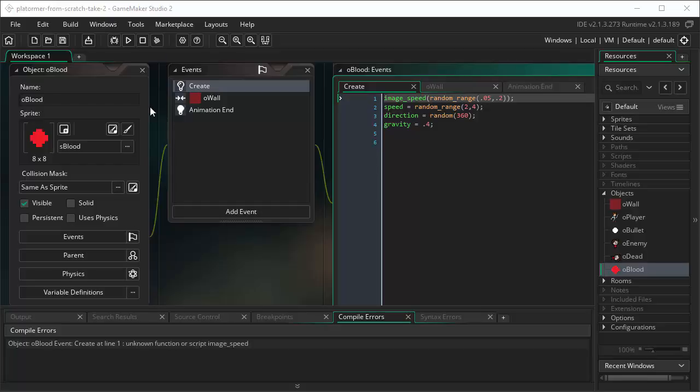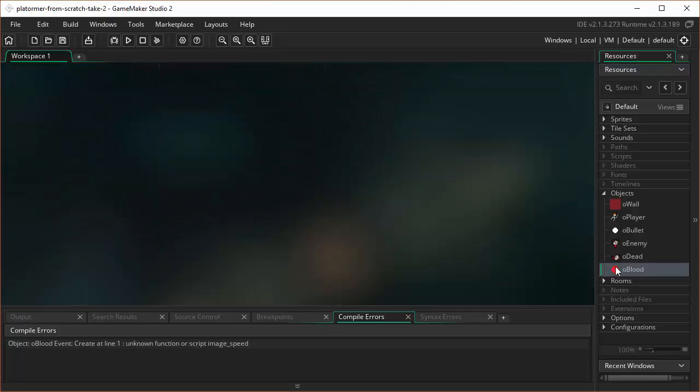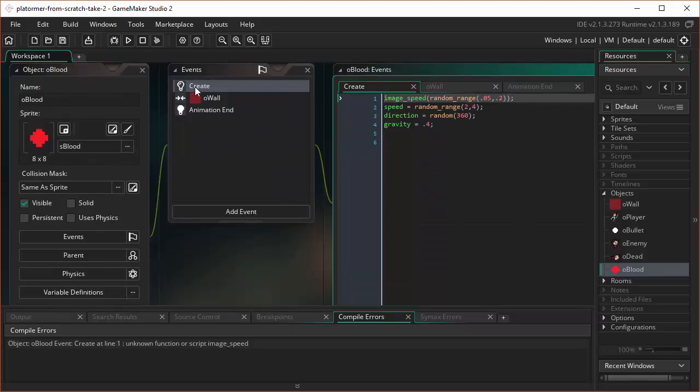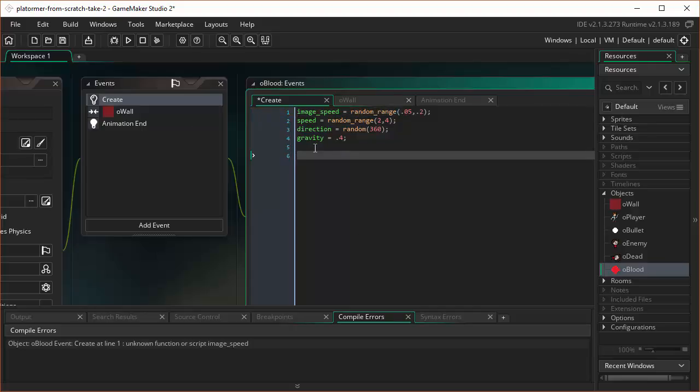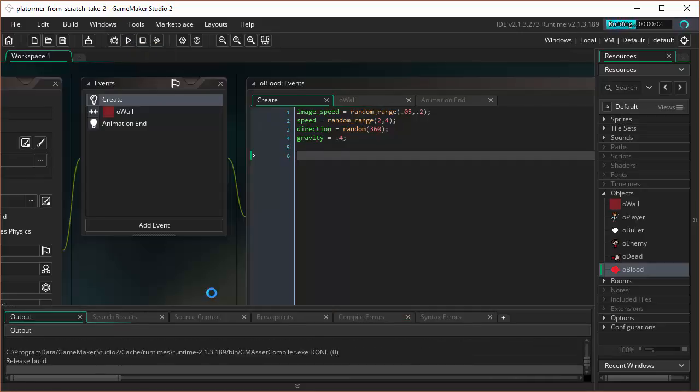Ha! There's an error. All right. We made an error in our blood object on the create event. You see here I've got image speed and then I've got these parentheses. That's not what we want, right? Image speed is a built-in property, so we need to say image speed equals random range, and then we pass in the values that we want. Okay? So make that correction and then give it a try again.